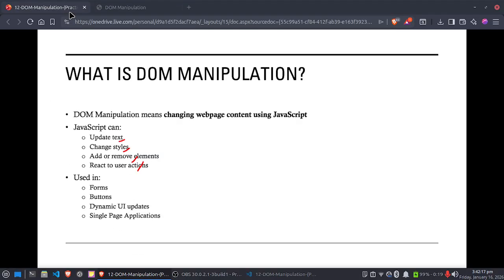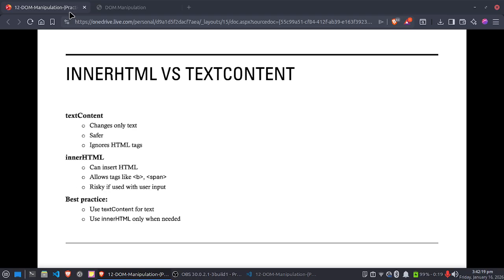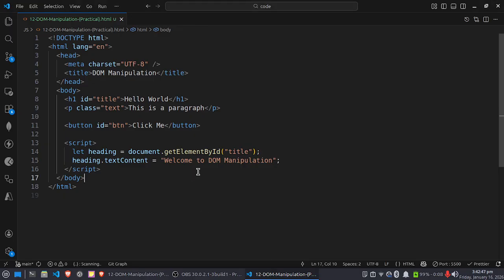Now, the difference between innerHTML and textContent. This part is very important because textContent changes only the text. innerHTML can change text with HTML tags, like if in a line you want to make the text bold or italic, we can use innerHTML for that. But in textContent, we just write simple text, a normal string. So let me show you. Here we already saw textContent.